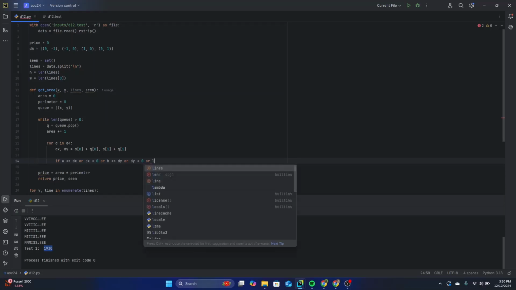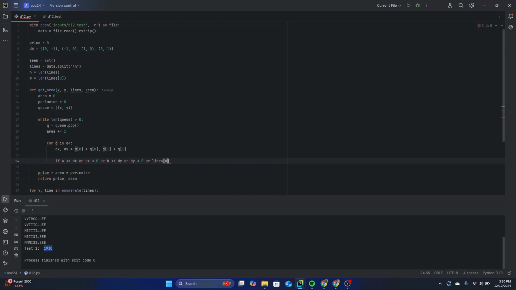Another case where we have the perimeter is if lines[dy][dx] is unequal, is not the same as lines[y][x]. This is our entry point. This is the one that we're looking at. So if lines[y][x] equals A, well, in that case, this new one that we're looking at in the 4 cardinal directions must also be A. Otherwise, hey, it's outside of this current area that we're looking at. So if they're not the same, we know we again stepped outside of the bounds of the perimeter.